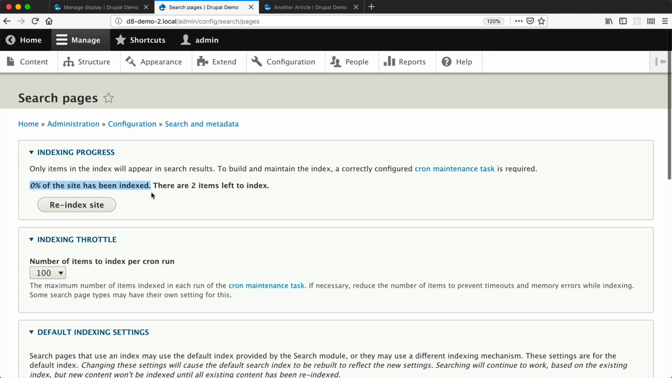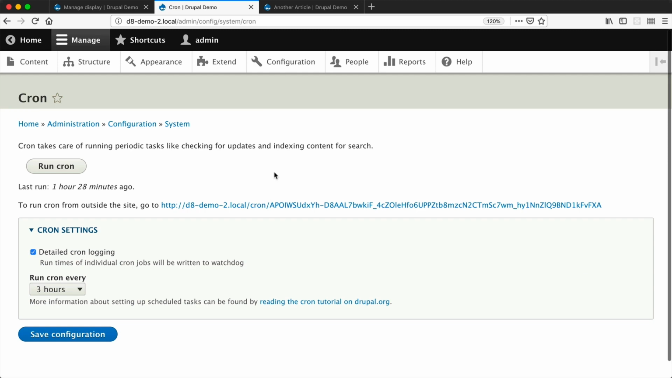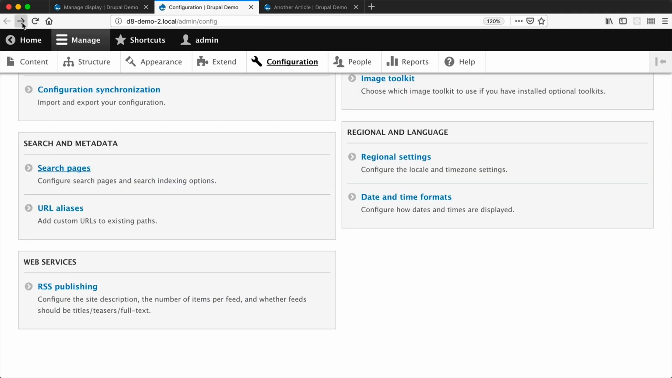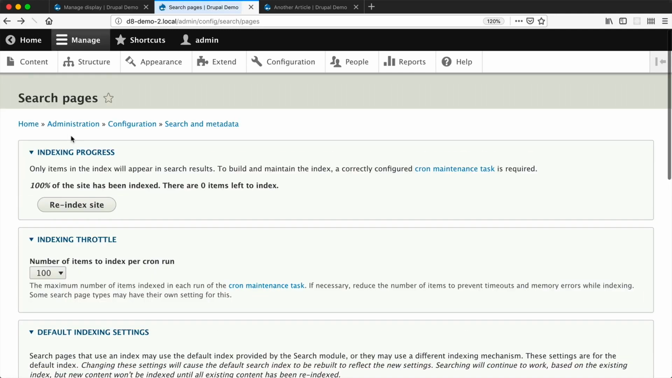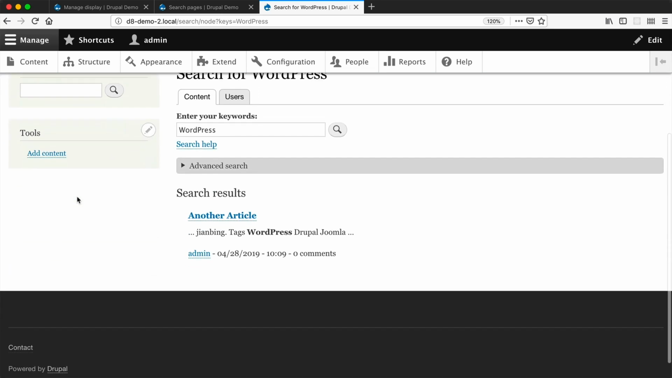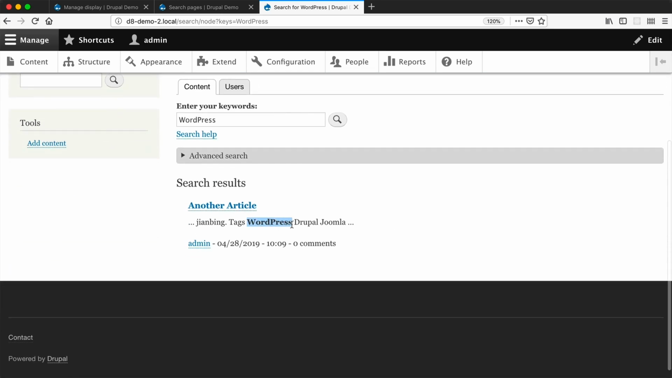So if we were to search for something, nothing will return, because here you can see that 0% of the site has been indexed. So click on cron maintenance task and then run cron. And then if we go back and refresh, you can see 100% has been indexed. Great. So now if we search for WordPress, because I know that's used on a tag, you can see that the actual tag is getting returned, which is great.